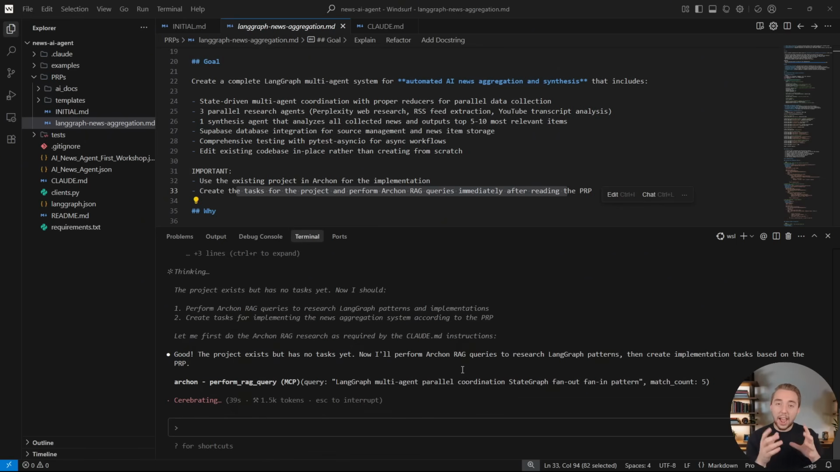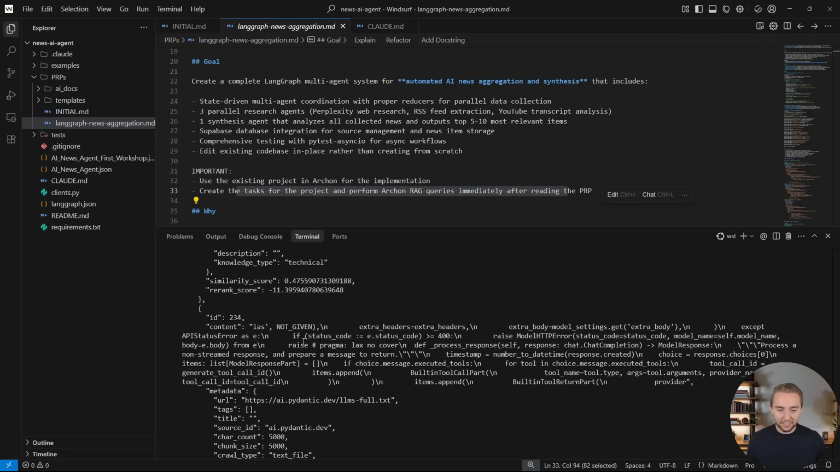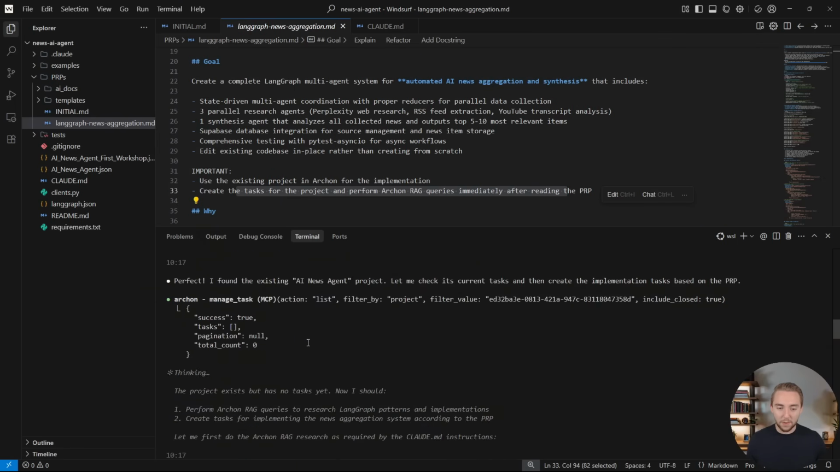And so I have the knowledge for Pydantic AI LangGraph already crawled like I showed you in the knowledge tab. So now it's performing those queries to get that information to enhance its code generations. There we go. We got 129 results. I can do Control R to expand this. We can see the different chunks that it retrieved from this retrieval.